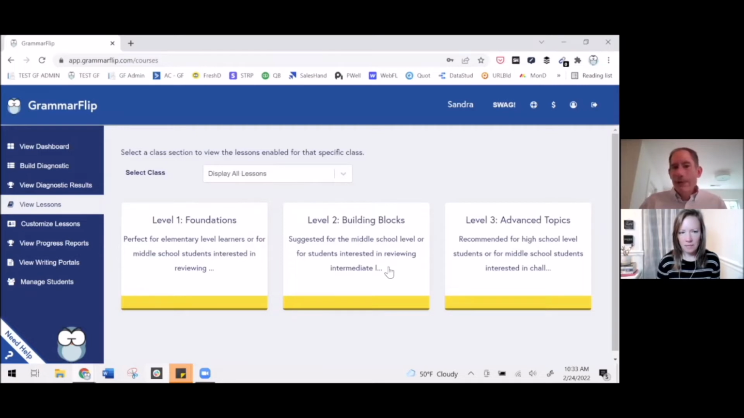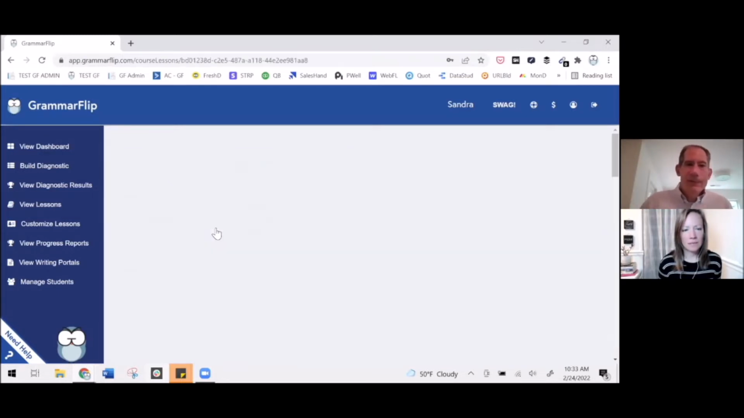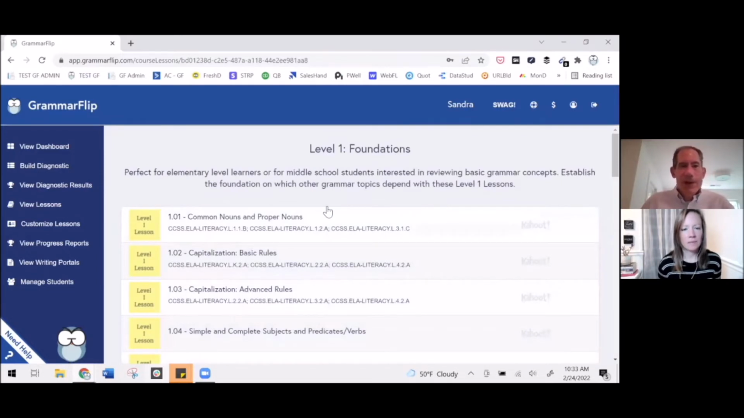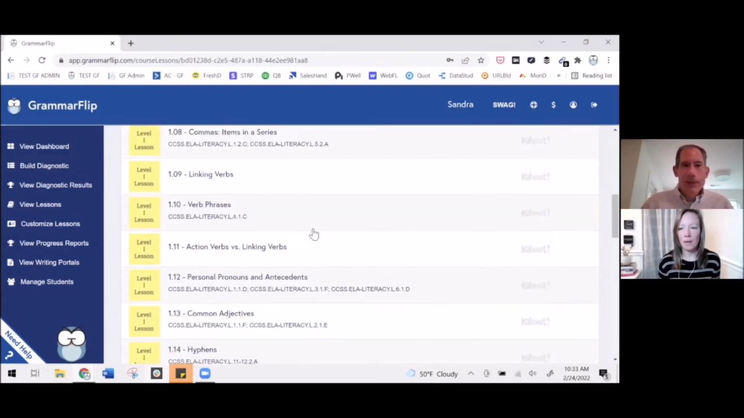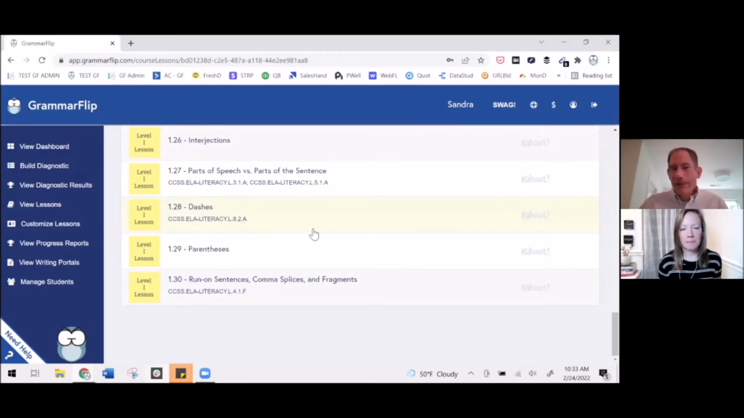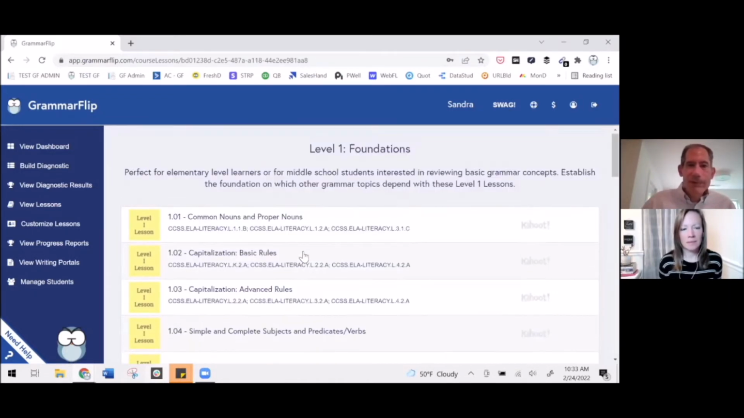But also for any high school students who need some review of topics, that's level 2. And then level 3 is pretty much for high school level students or middle school students who need that extra challenge. So if we were to just jump into, say, level 1, each level has roughly 30 lessons. And GrammarFlip has 86 individual topics, placed chronologically, where we feel that if you're a beginning learner, you just jump right in, level 1, start with lesson 1, lesson 2, lesson 3, work chronologically through it.